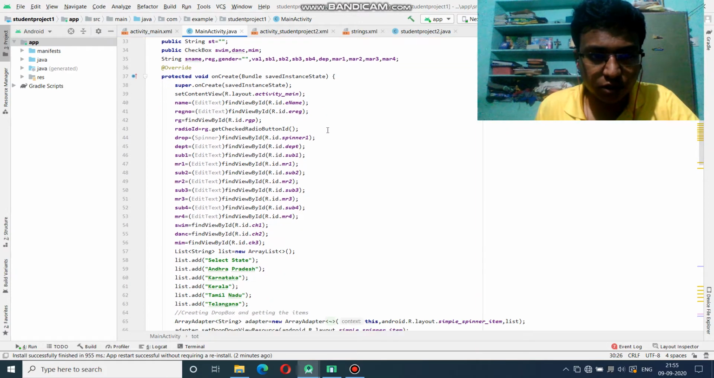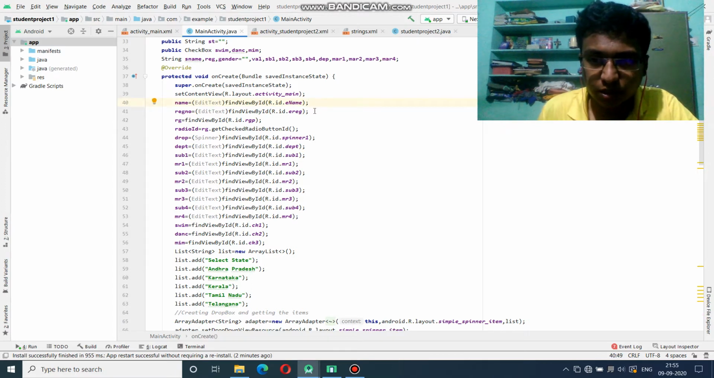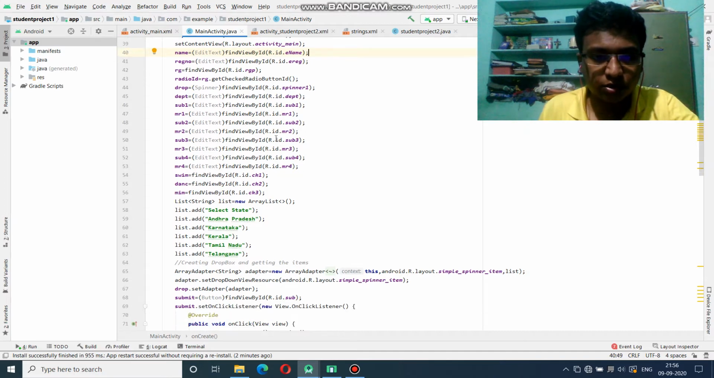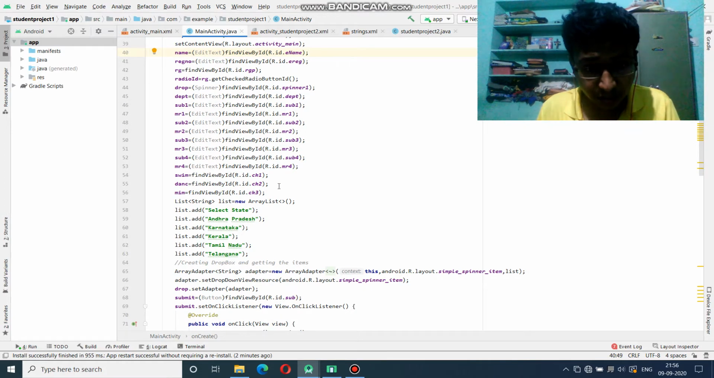Then for the name, register number, and the drop down list, we are going to assume a unique ID for each and everything. Based on the type we want to give, we are going to assume it as an EditText or Spinner or TextView. Likewise we will change it, and then we are going to assume an ID for each and everything.